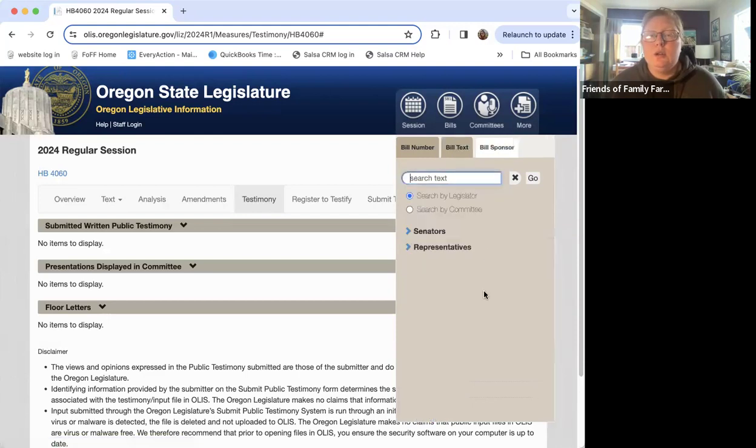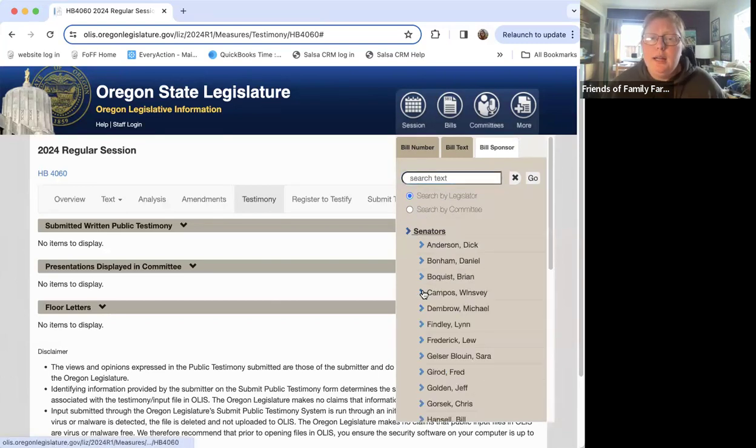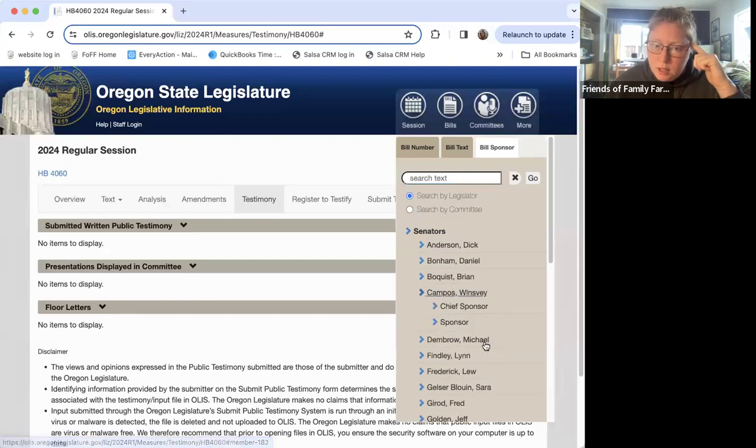Then the last thing you can do is look up your bills via their sponsor. So if you have a legislator who is representing you, or you're interested in, and you want to see what they're working on, or if you heard like, oh, Senator Campos has a bill related to XYZ and you want to go look at it, you can go here to Senator Campos, and then you'll have chief sponsor or regular sponsor.